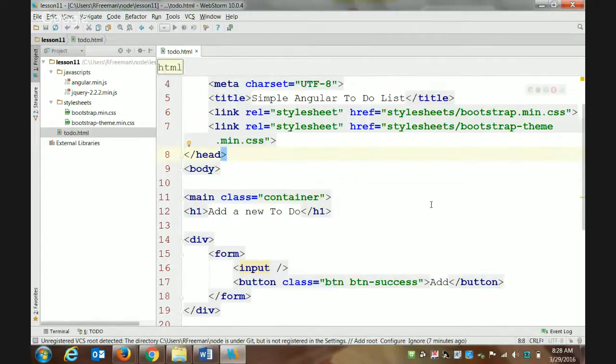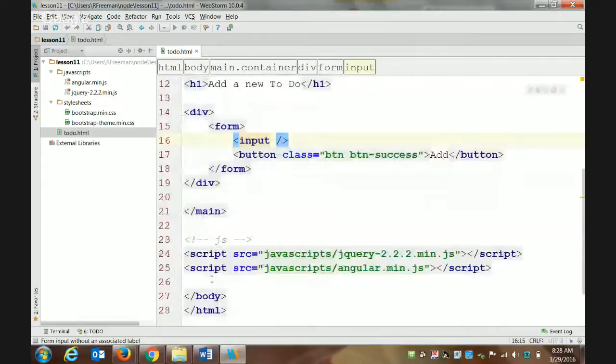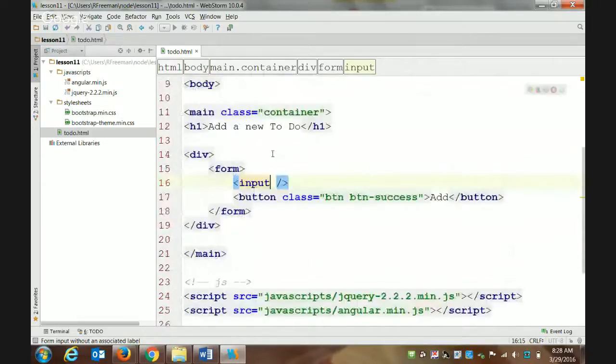So now we're going to need to build a custom JS file that will be able to add, list, and delete any items that are added through our little text box. So we're going to add that JavaScript file, then link it in here, and then we're going to need to add some Angular attributes to some of the HTML tags we already have.